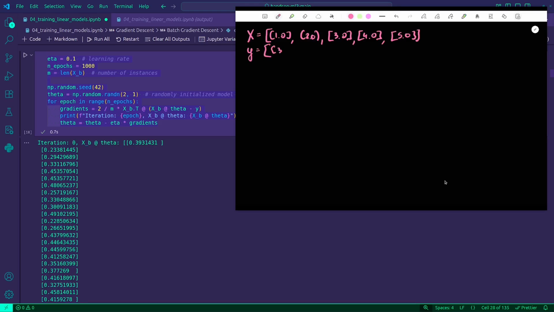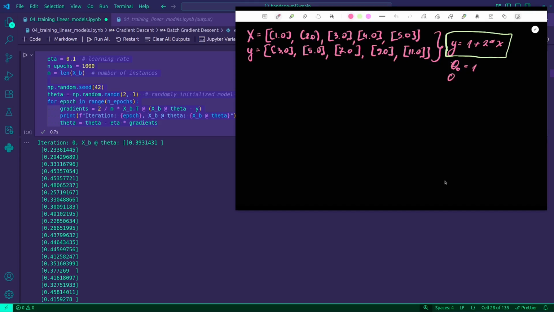And y is gonna be 3, 7, 9, and 11. So what's the relationship? The relationship is y is equal to 1 plus 2 times x. All right. So this is the relationship between this data. So what we want to do, we want to find theta 0 is going to be 1, and theta 1 is going to be 2. So this is the simplest possible explanation that we can find.